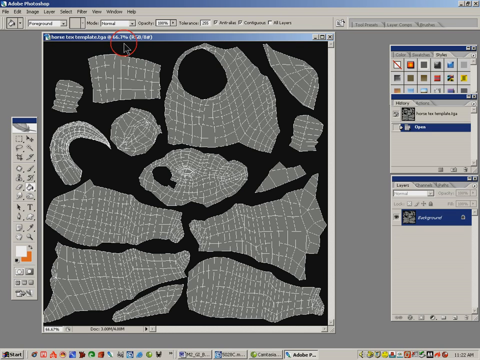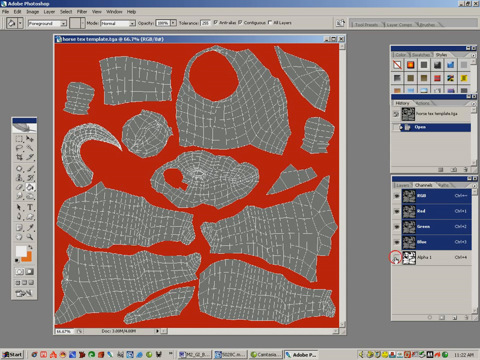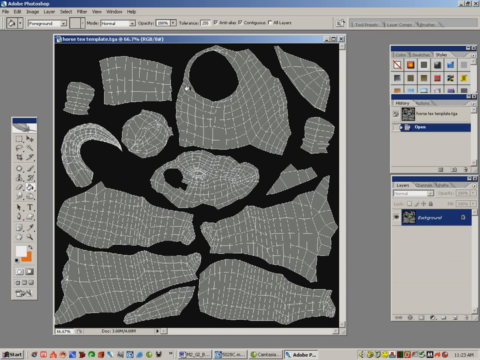And here's my picture. You'll see that in my channels I have an alpha channel here, so that's what I rendered out with it. And I can use this as a template so I can start building layers on top of it and putting my textures on top of this.